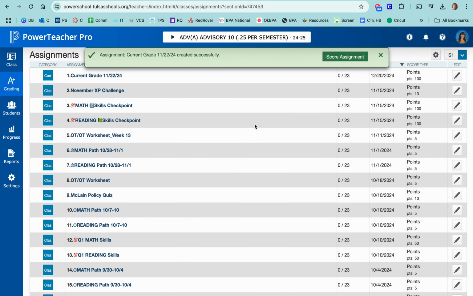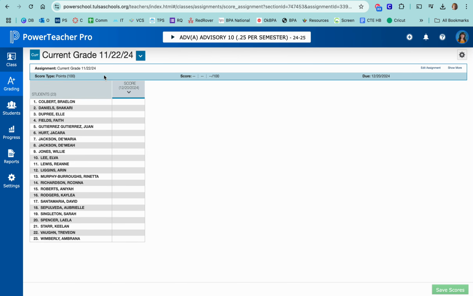Now you're going to notice in this assignment list, here is that current grade assignment that we just created. When I come into it, this right here is where you would compare what their Canvas gradebook says, and you would enter in those exact percentages here, but round them up or down to the nearest whole number, because decimals aren't your friend. You would enter those in there. Make sure you save the scores.